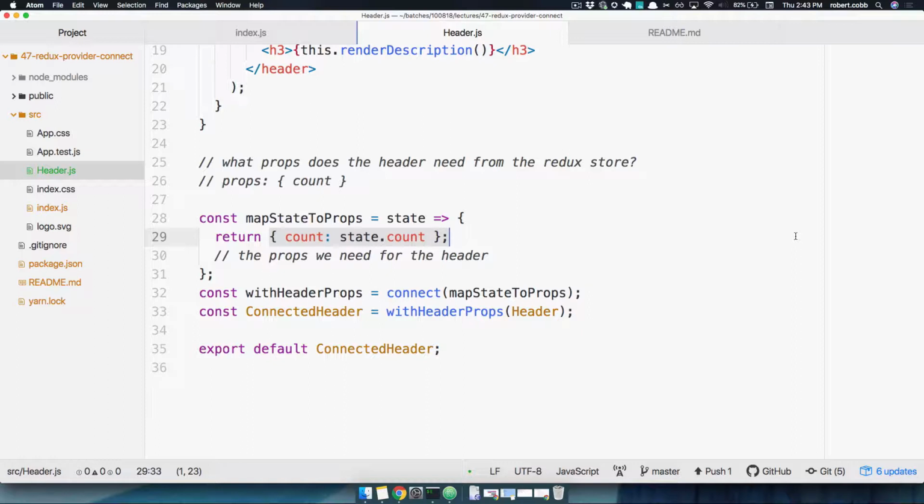Here it is. We build this function, withHeaderProps, by using connect. It's really similar to that withRouter function. We build our own withSomeProps function out of connect and some mapStateToProps function. And then we use that to make a connected version of this component. And that's what we actually need to use in some other place.